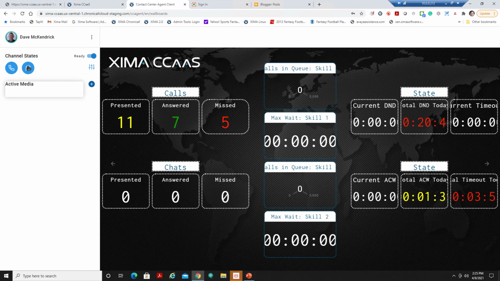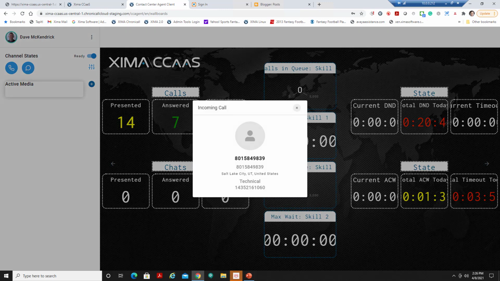Now, if an agent receives a contact center call, it's going to pop inside the Contact Center Agent Client with the caller information. If it's a direct call, it will just ring their UCaaS device. So let's go ahead and place a contact center call. Here you can see it presents those call details right to the agent so they can see the customer's phone number, where they're calling from, what skill group they called in on, and what number they dialed.